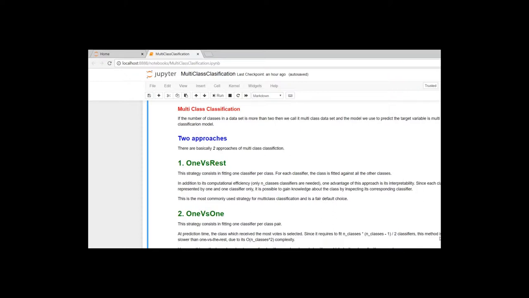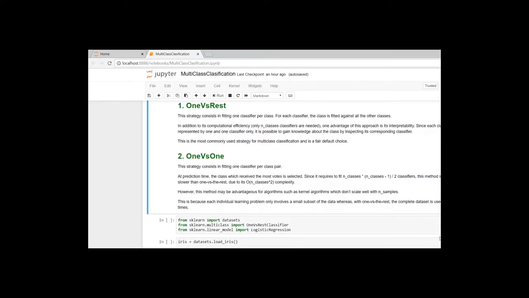Basically, there are two types of approaches: one versus the rest, where the classifier is applied on only one class and then it is compared with all the other classes, and one versus one, where pairs of classes are collected and then the classifier is applied.